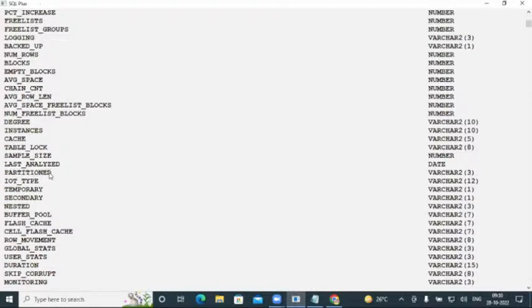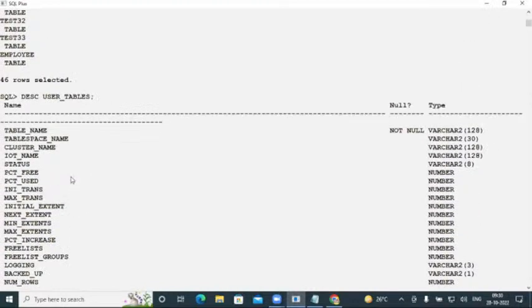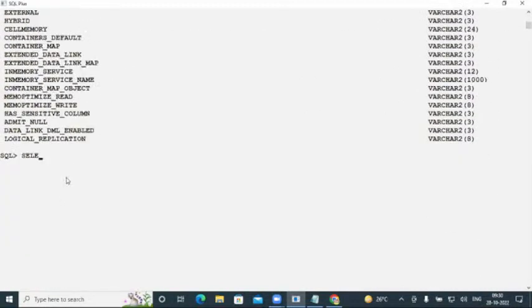Partitioned. This column I have to take and pass your table name. Suppose I want to know partition from user_tables where table_name equals, suppose, EMP table I want to check. Is EMP a partition table or not? Then you enter, and what does it say? No. That means this is not a partition table.